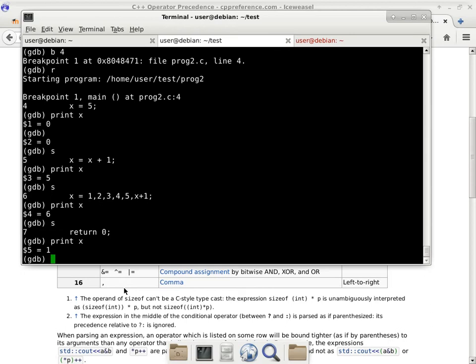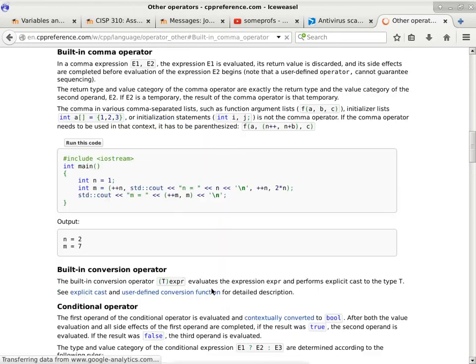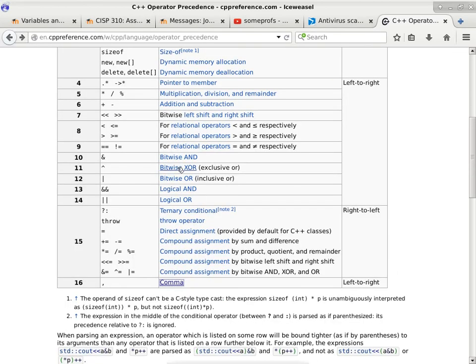See, it's a good thing to check, good thing to verify. All right, so let's take a look at the comma operator, because I'm fairly sure that the way I understand it is correct. But in a comma expression E1, E2, the expression E1 is evaluated, its return value is discarded, and its side effects are completed before the evaluation of expression 2. Okay. So does that mean it discarded the x plus 1?